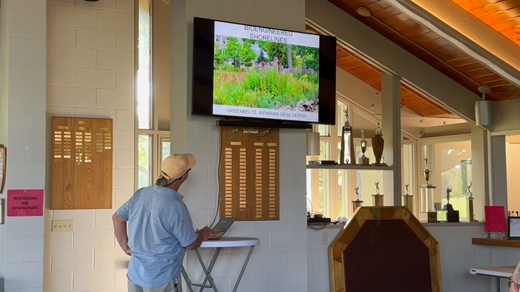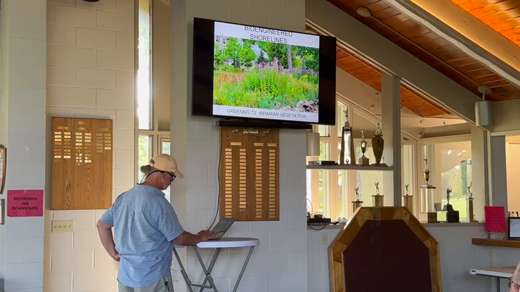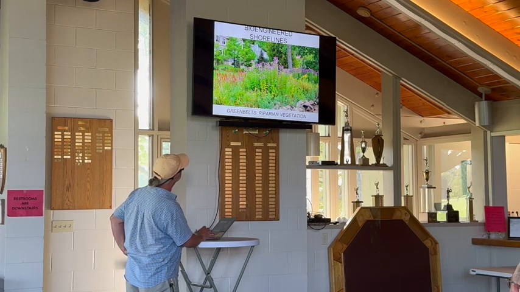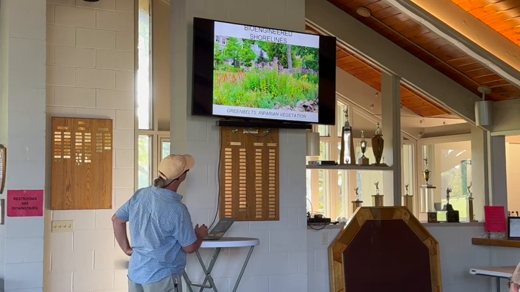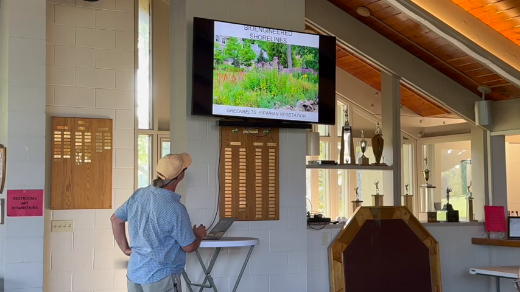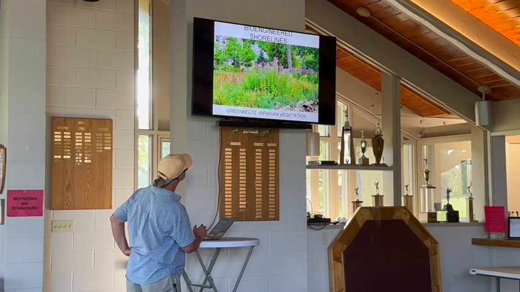There's another shot of the same shoreline. Ironweed, the tall purple stuff is ironweed. That's a real good one. Deer seem to leave it alone once it's established.